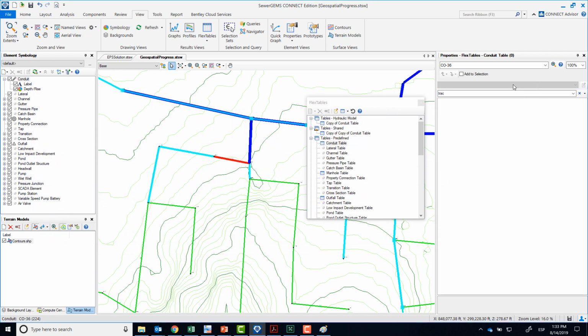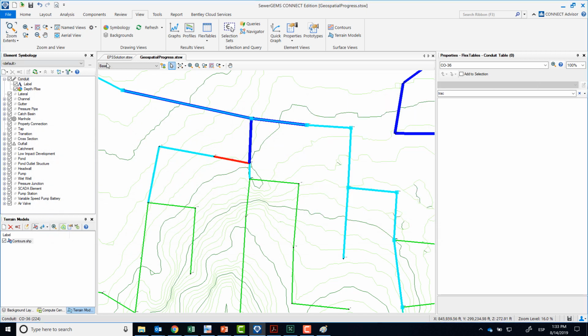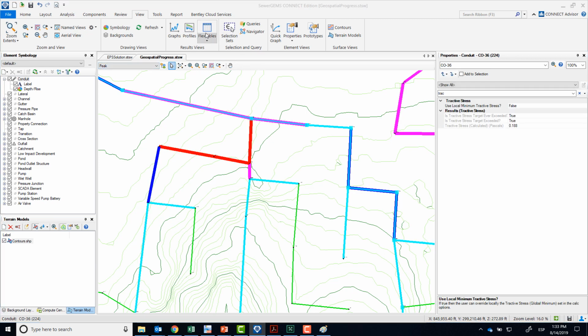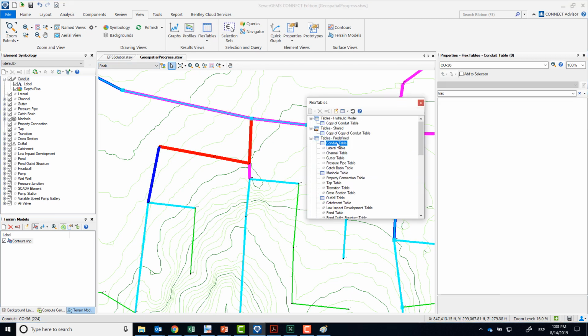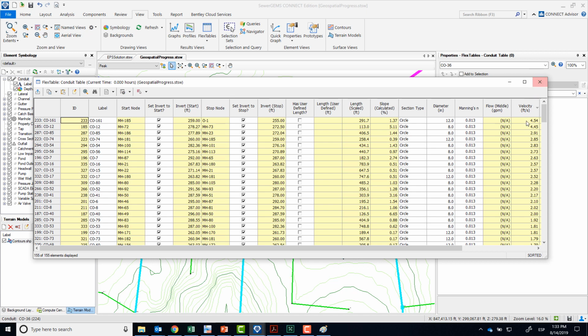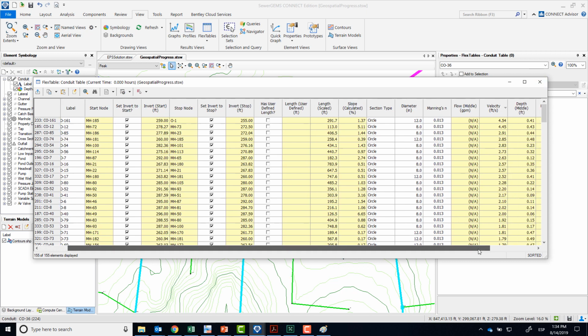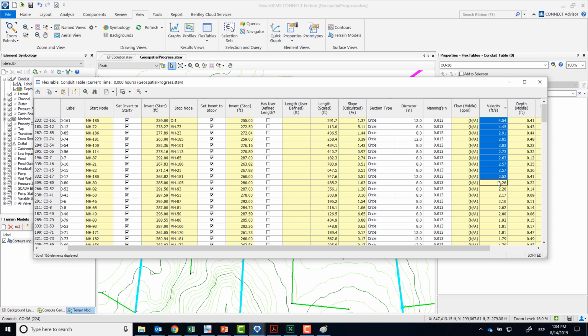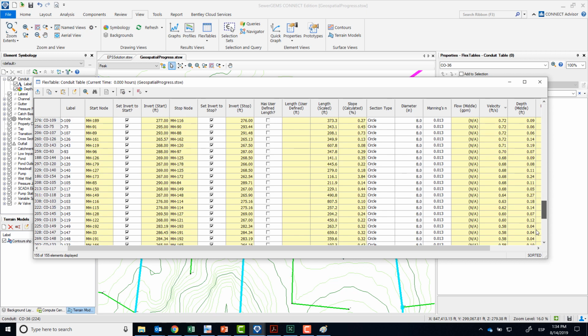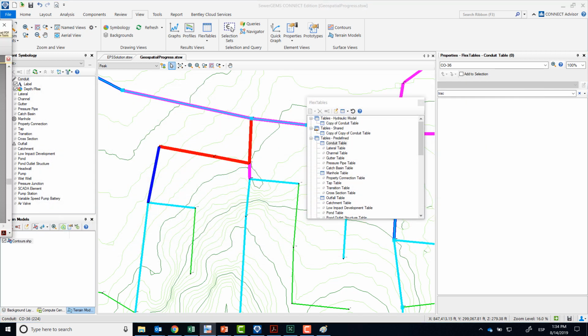And let's see what happens if we increase the flow in the peak scenario. If I go back there, look at our velocities. It's kind of the same situation. So it really is not because of the flow. It is mainly due to that low slope. Now we still have really, really low velocities.